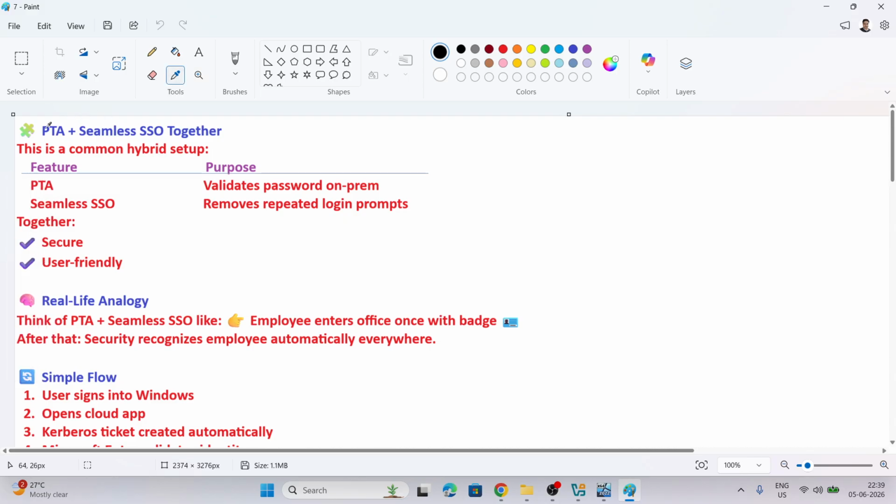Then pass-through authentication and seamless single sign-on together. This is a common hybrid environment. Feature and purpose: PTA validates the password on premises. Seamless single sign-on removes repeated login prompts. So together you get secure and user friendly. If we are using both, it works this way.